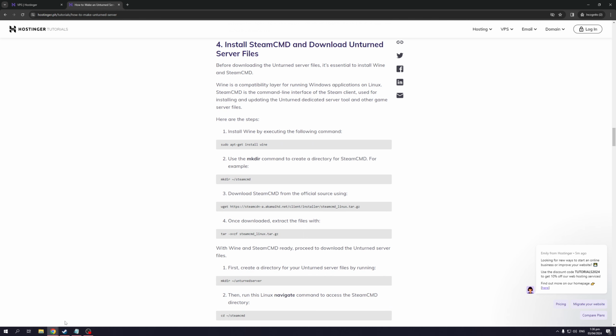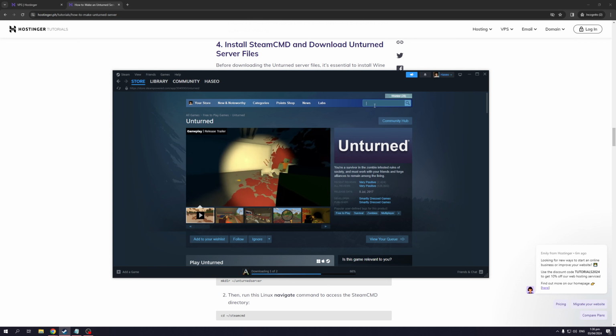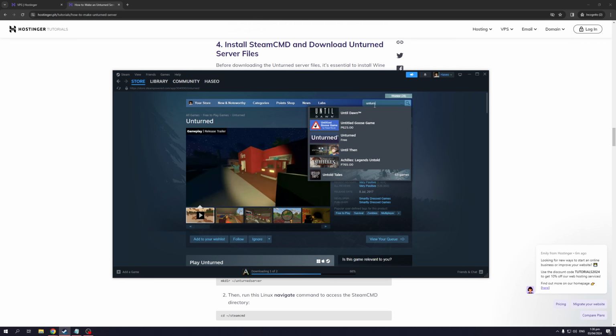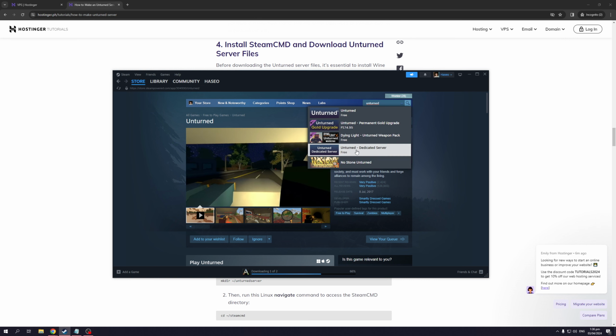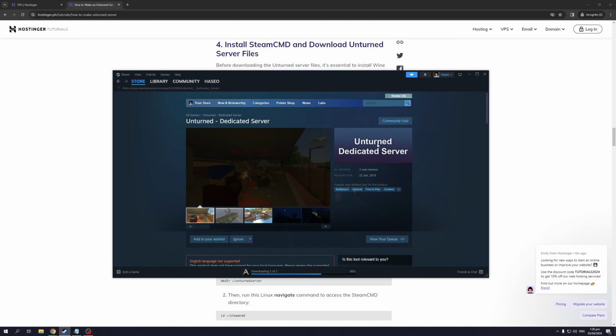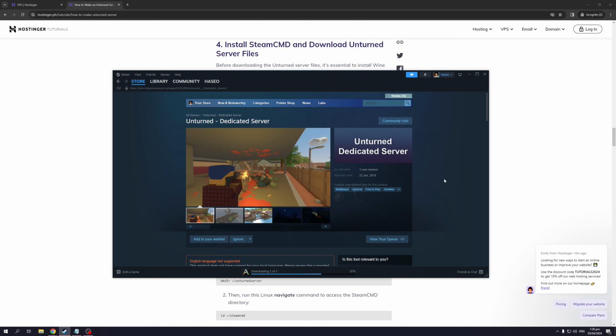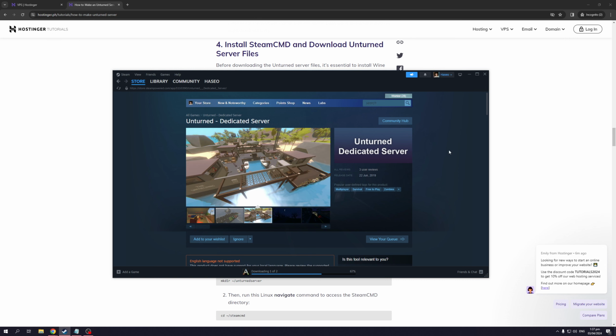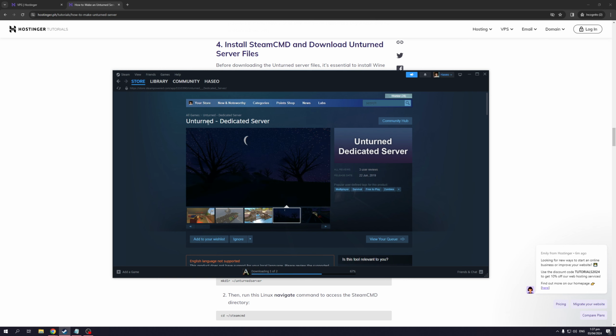Now, the easy way is by simply going to dedicated server for Unturned. So if I type down Unturned, you'll see that there's an option for dedicated server, and it's completely free. So you guys would want to click on this. Make sure to integrate this with your game, and basically the app itself will set everything up for you.